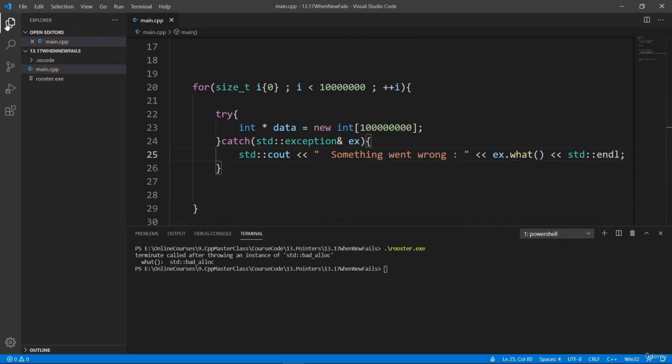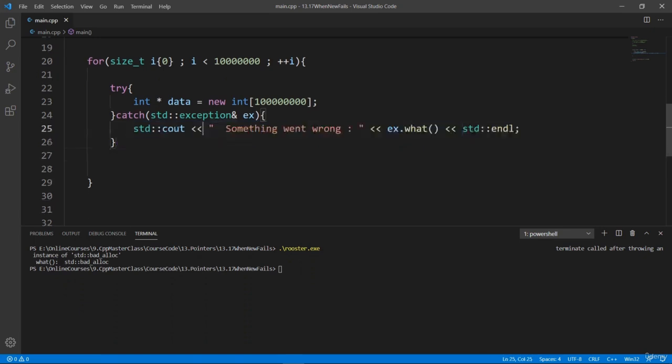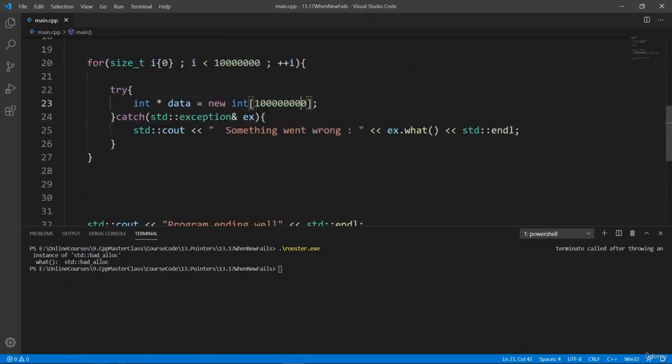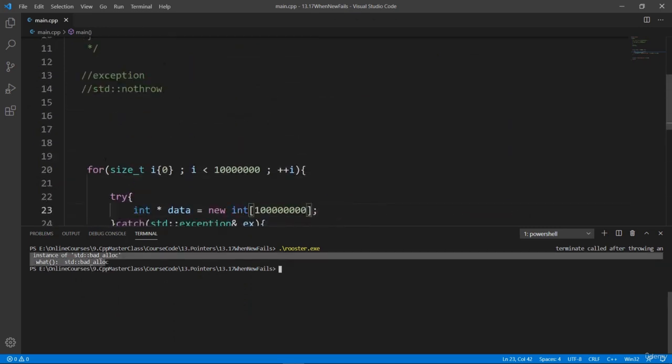Let's hide this pane here because we want to see clearly what is happening. This is how you can prevent your program from crashing, and it is going to end well because now we have handled the problem and we haven't caused a crash like we were doing down here.